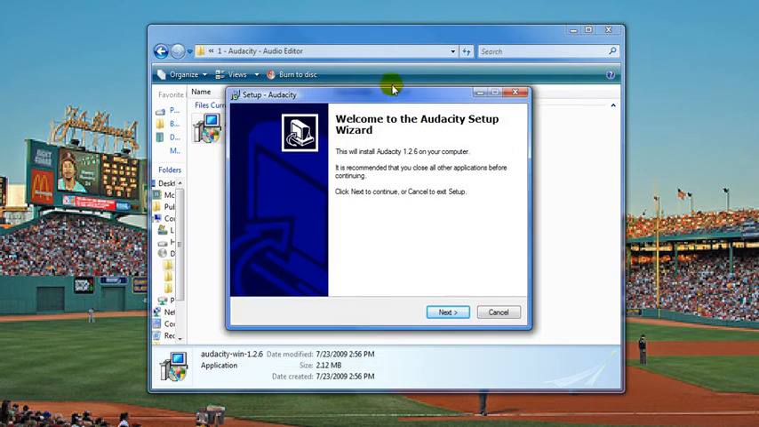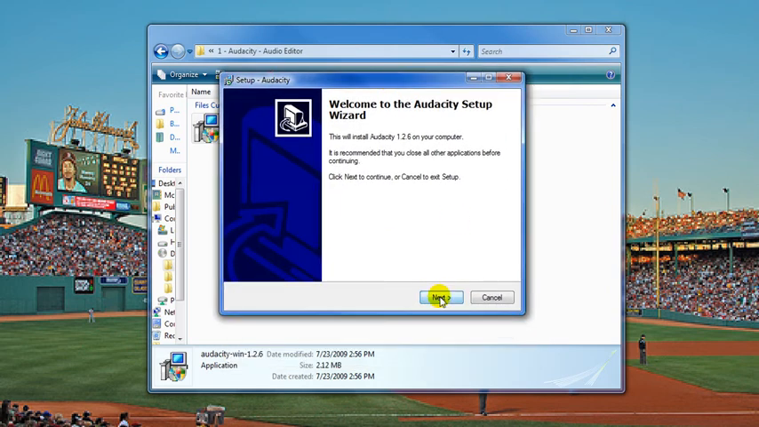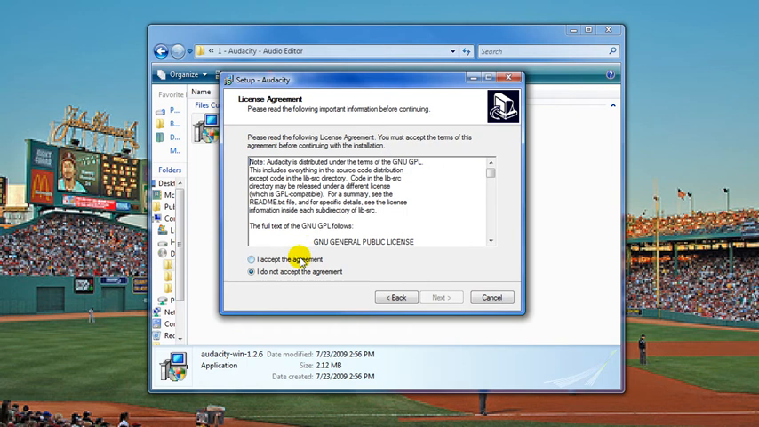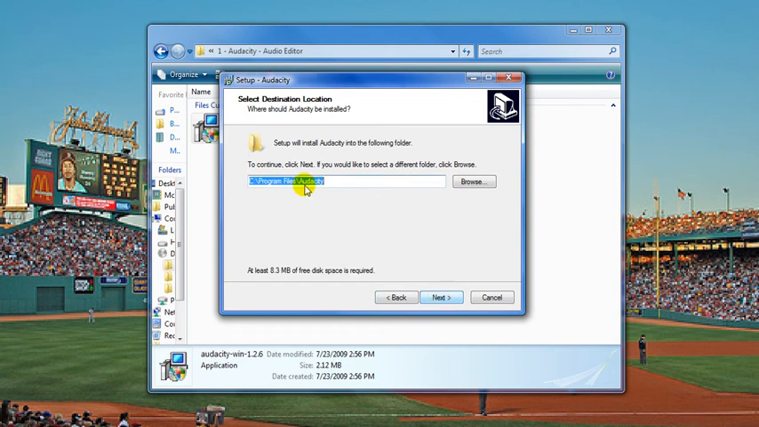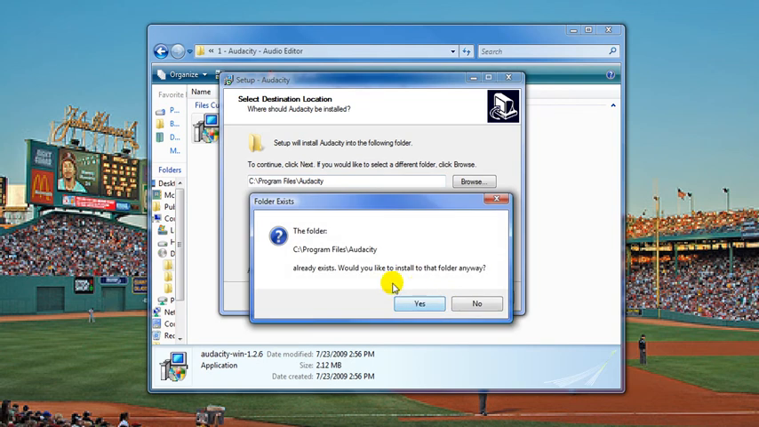Now it takes you to the installation menu. So first we click Next. Here's the license agreement. You accept the agreement in order to continue the installation. Continue to click Next. Here it's going to save it. Normally it saves it to program files, so I'm going to keep that. Hit Next. It's saying that I already have it, so I'm just going to click Yes.